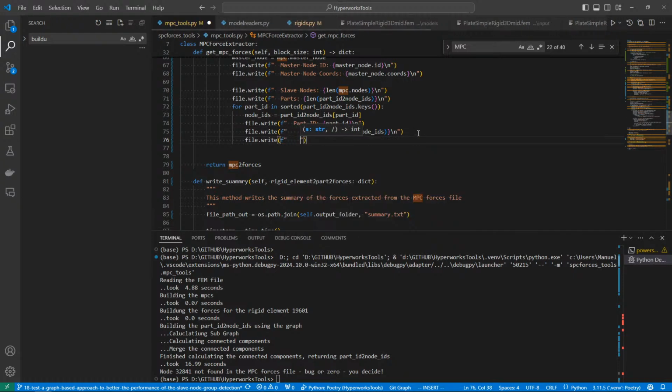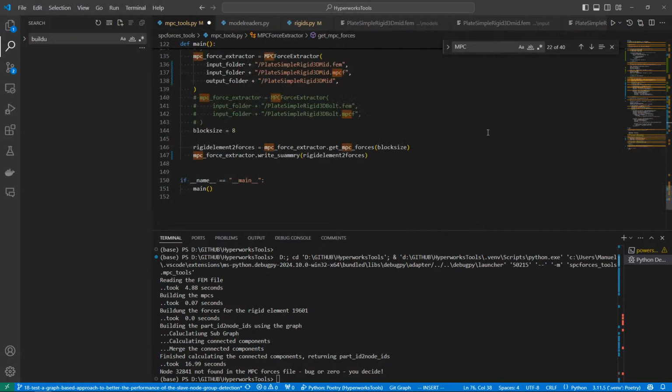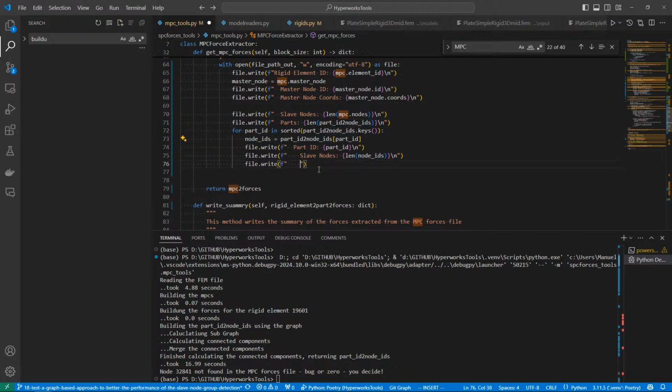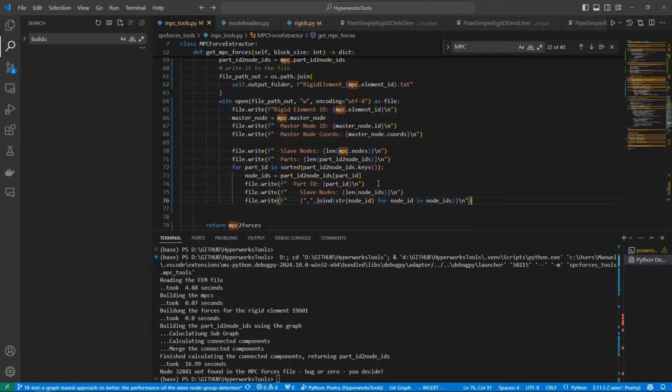Let's come up with something of our own. What should we do here now? Node IDs is what we should do. Let's join. Yes, something like this. Yeah, let's see if that gets us somewhere.